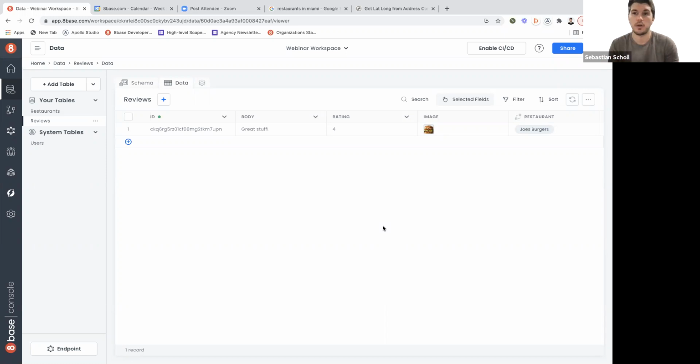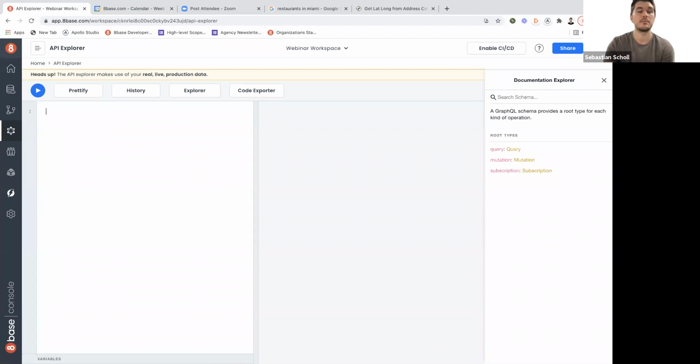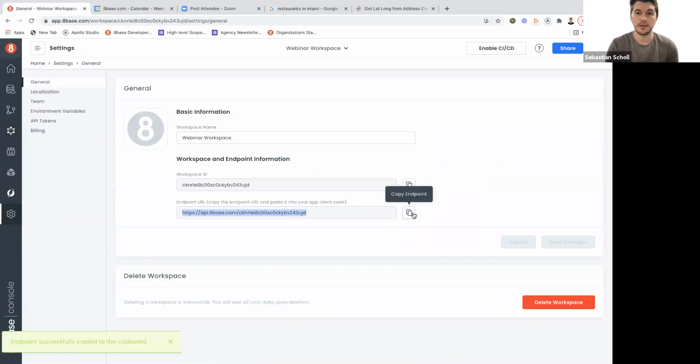8base is doing all that work for you behind the scenes as you are building your data model, right? So for example, we just added restaurants and reviews, and now I'm going to go over to my API Explorer. Now, the important thing to mention here is that this API Explorer is no different than any client application. I could be sending the same request via Postman, GraphQL, a React Native application, a React or Vue.js application, whatever I want. Every workspace that you create gets an API endpoint, which you can find right here.